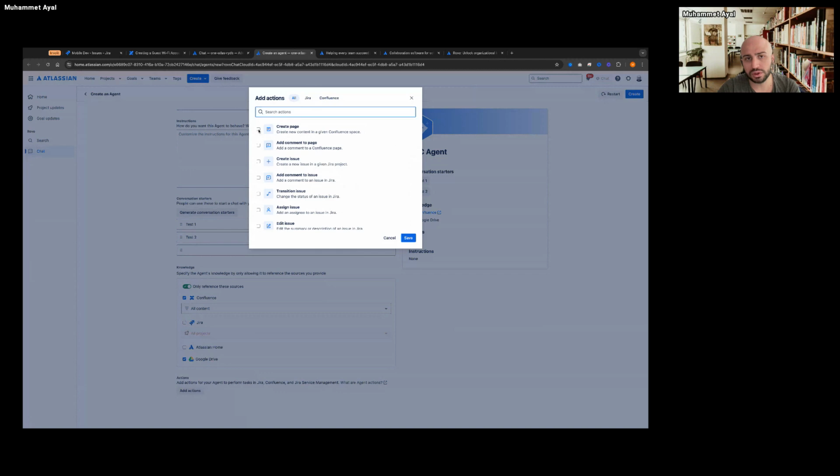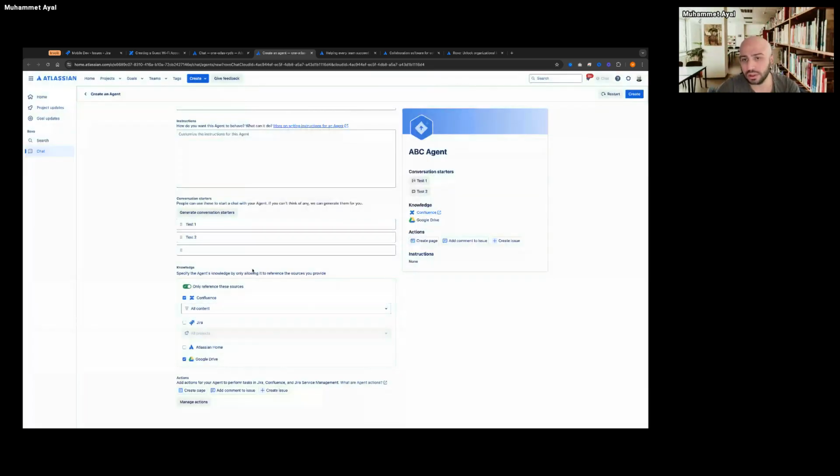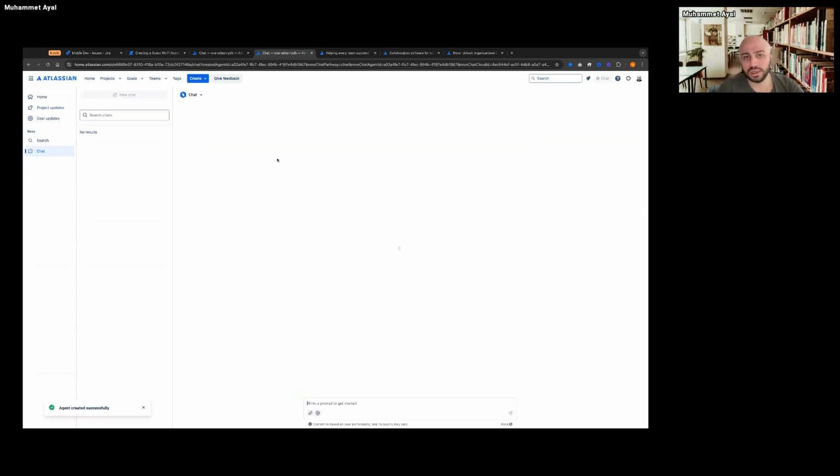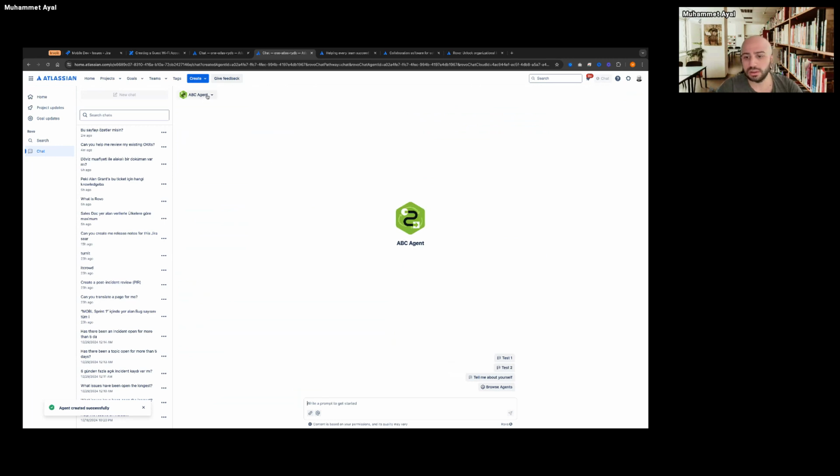You say, whenever you ask anything here to the agent, you can set actions such as creating a page about this, adding comments, or generating a Jira issue. When you create this, you get a personalized agent. Look, test 1, test 2, etc. The quick prompts you entered are also visible here. You can define an extra agent accordingly.